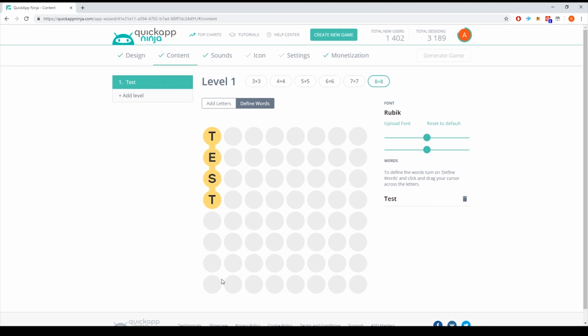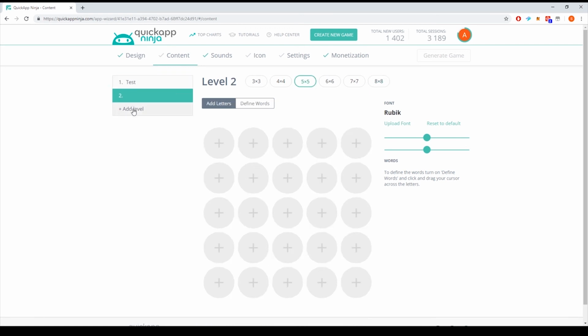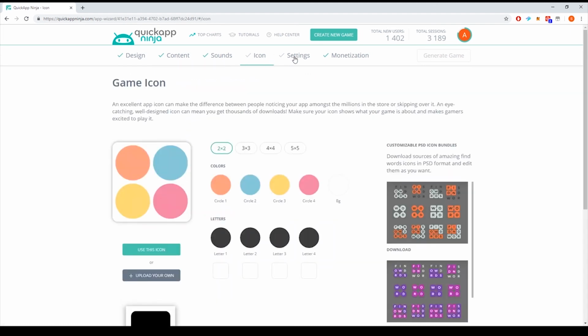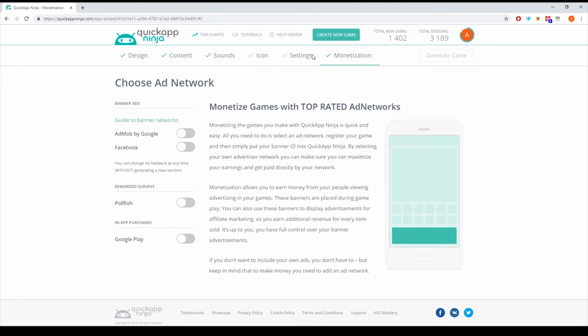You can add multiple types of combinations, like on each line or different figures, and each level can be created from here. You can add as many levels as you want, different sizes, different letters, and different words. Pretty simple. That's the only thing different from the other games. All the other tabs are the same. You are doing basically the exact same thing.